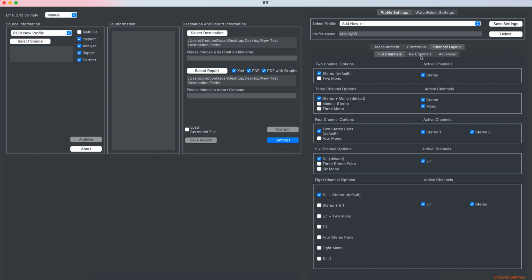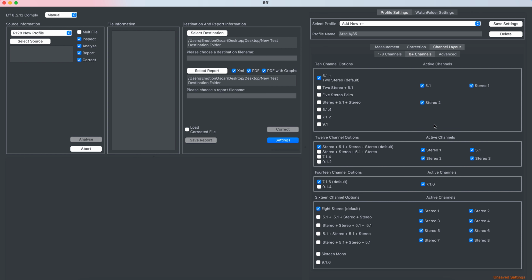If we go to the 8+ channels, we've got the exact same looking thing, but all the way up to 16 channels. And you can see within here, we have a variety of surround formats we offer loudness correction for. So 9.1.6, 9.1.4, 7.1.6, and so on. So there's a bunch of different settings and surround formats that you can activate here.